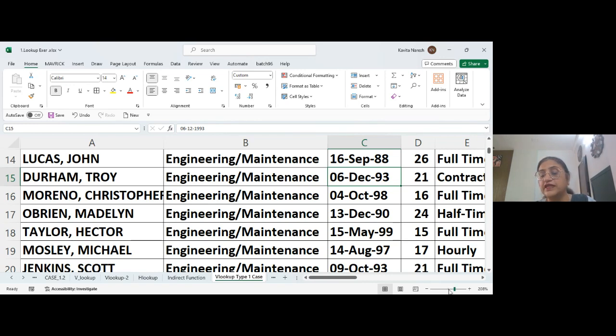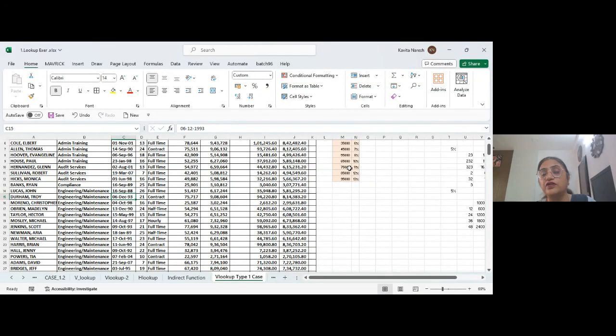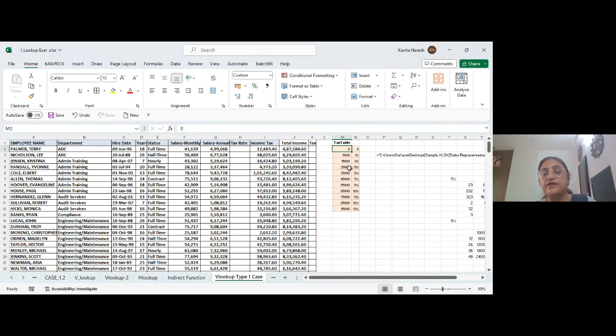Now this is another example for index and match. This is for the type 1 case. I'll give you this exercise also.